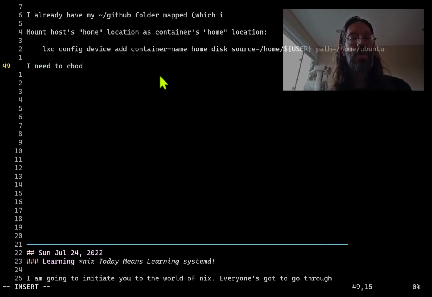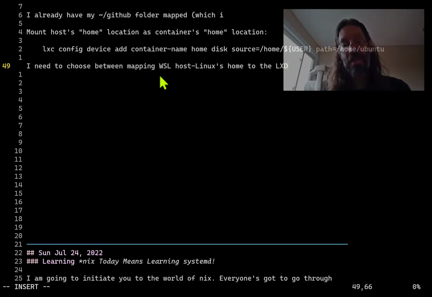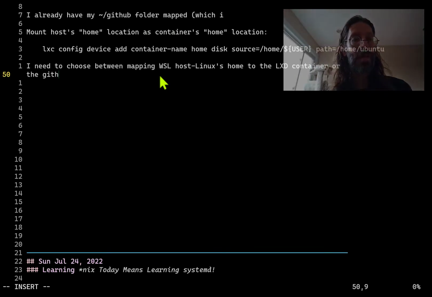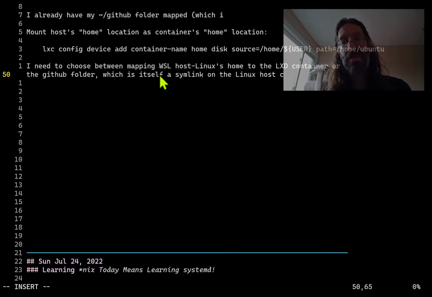I need to choose between mapping WSL host Linux's home to the LXD container or the GitHub folder, which is itself a symlink on the Linux host, on a Linux host. Catch 22.